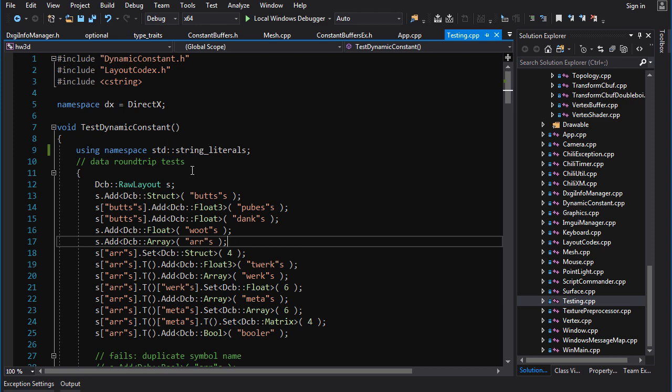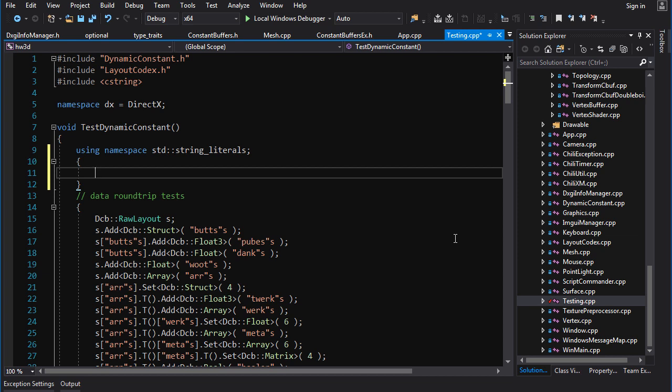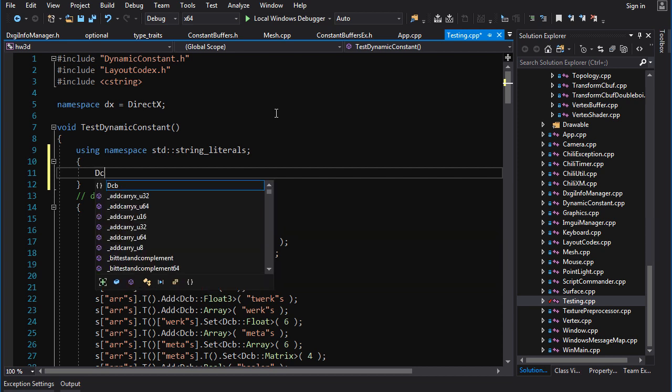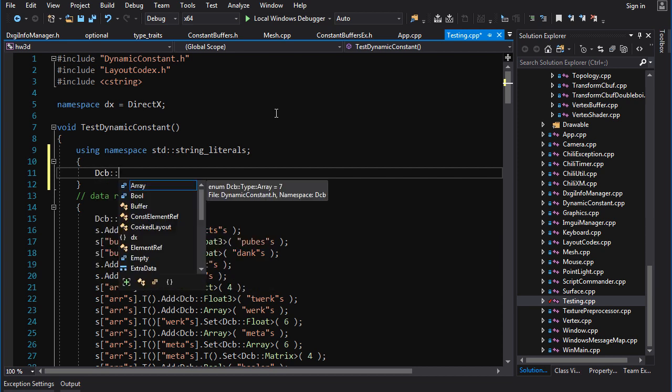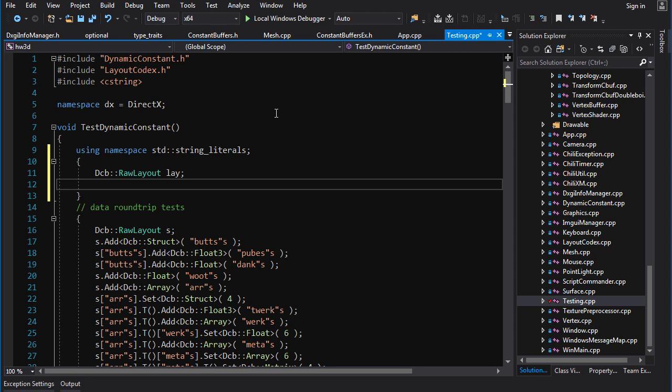So in this file, let me just show you a very simple example of how to use the dynamic constant buffer. So you include dynamic constant.h. All the stuff lives in the namespace DCB for dynamic constant buffer. First thing you've got to do, it's a data structure. It has a layout. So you have to describe the layout before you create a buffer of that type. So we do that at runtime. First, we create a raw layout. And we'll just call this one lay. That's just an empty structure now. We have to add some members to it.